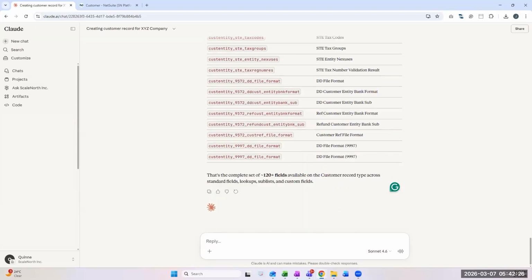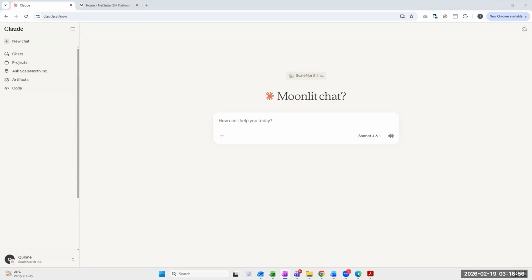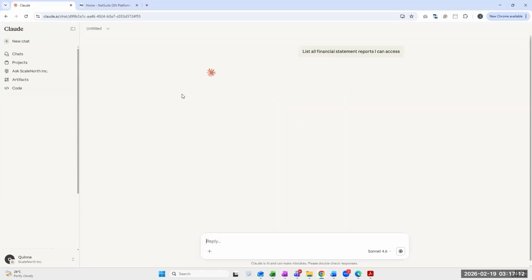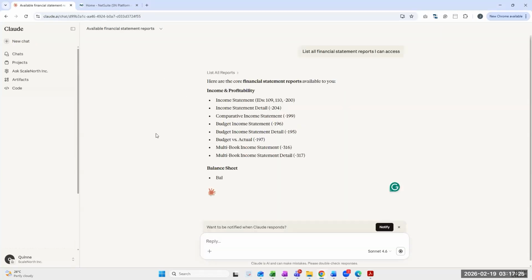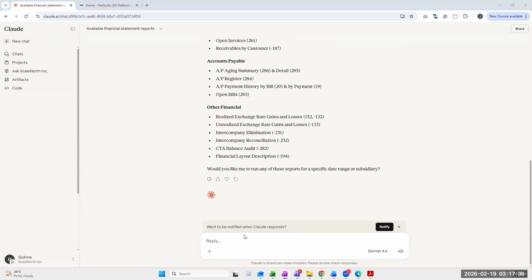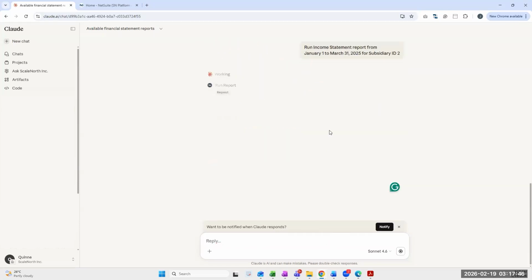Let's take a look at the next tool, the Report tool. This tool allows users to access and run standard NetSuite reports directly within the AI client, making it easier and faster to generate reports and make data-driven decisions in real time. For example, we can type in Claude, "List all financial statement reports I can access." Claude will run the query and retrieve all reports available to your role. We can also run a specific report, such as an income statement, by typing our prompt and letting Claude process the request. The report will be generated directly in the AI client for us to review.